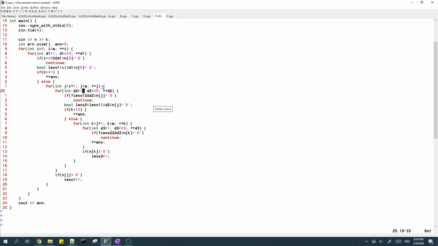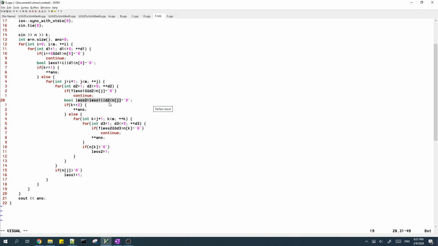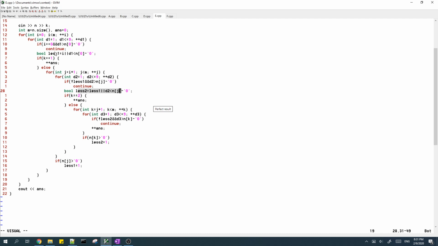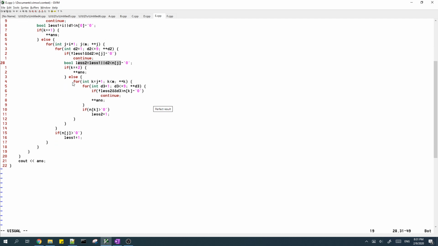And basically, if less is true, that means you can put whatever digit value you want. So basically this if statement is useless. But if less is false, that means we care about which digit we put. So we have to check that the digit is not greater than the corresponding digit in n. And then we calculate the second less in the same way as we do earlier. And then we have the third for loop, and we do the same thing. And then in the end we just add 1 to the answer for each triple that we found.